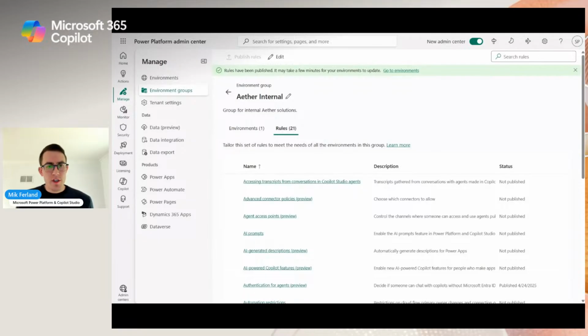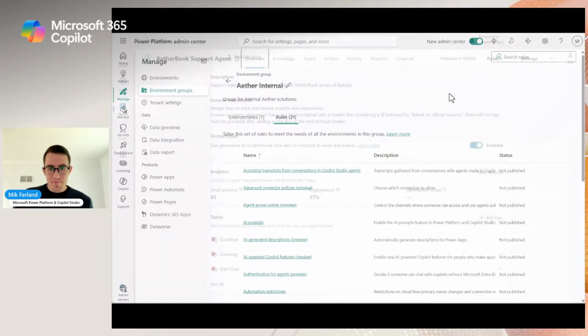And what we quickly just saw not long ago is the publishing of those rules, which are going to get applied to that environment. And what's key here is that whether this group had one environment, 10,000, or 30,000, it would go ahead and apply all of those rules across the board. And it's the same process whether dealing with one or thousands of environments.